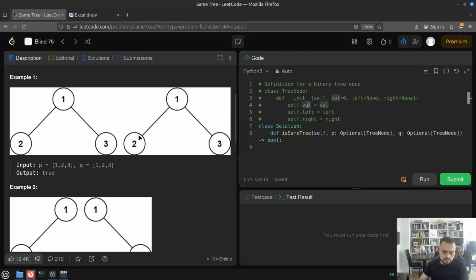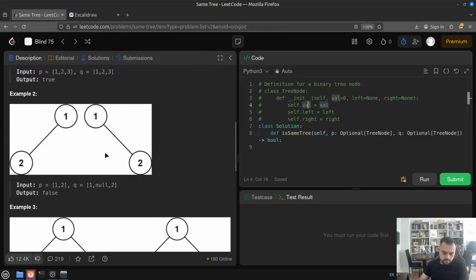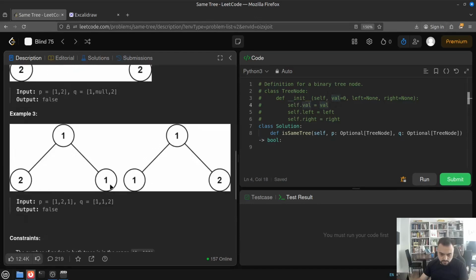In the first example, we have two small trees, 1, 2, and 3, and the same on the right side, and of course they are the same. They have the same number of nodes and the same values in respective nodes. In the second example, we would have the same values, but the structure is different. The left root has just a single child on the left side, and the right root has a single child on the right side. So the structure differs, and we return false.